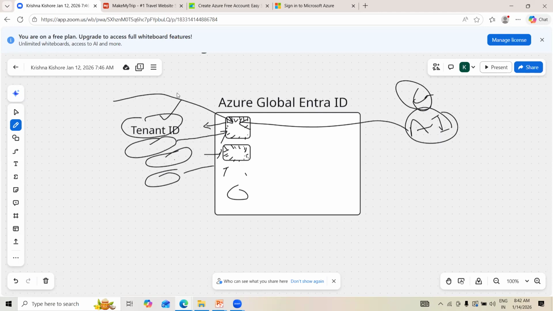So they will check your account details, whether you are eligible for that service or not. If you are eligible, they will add it. That is the process.